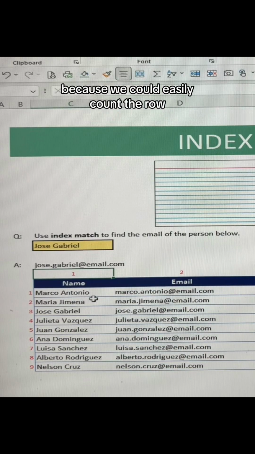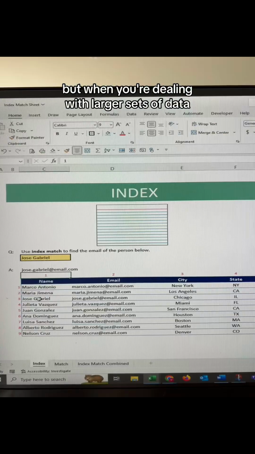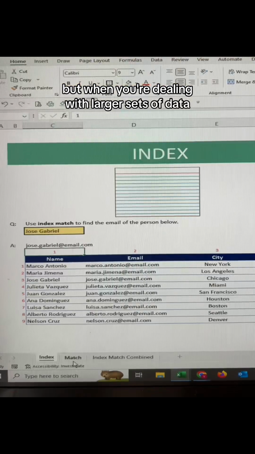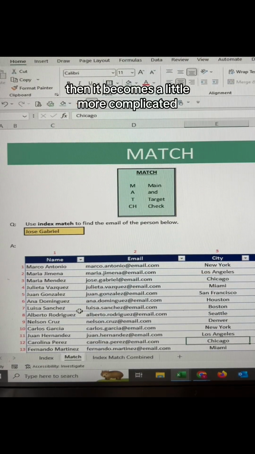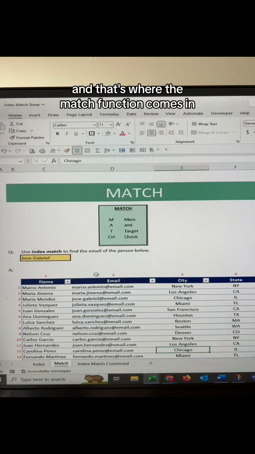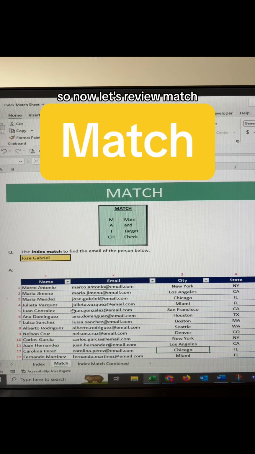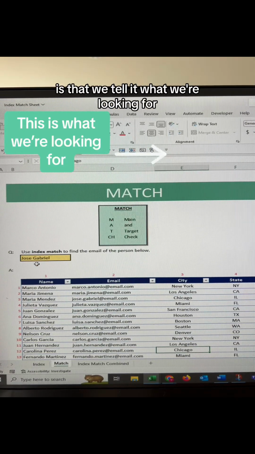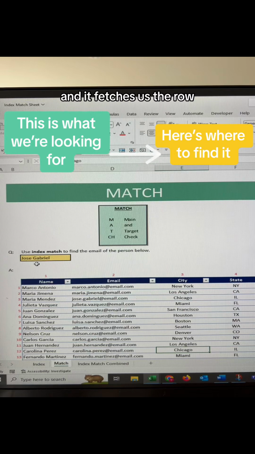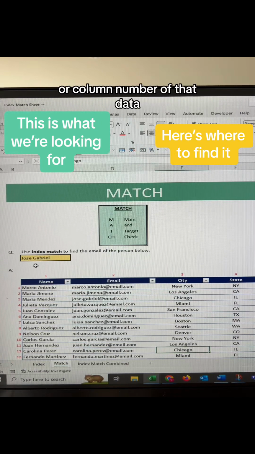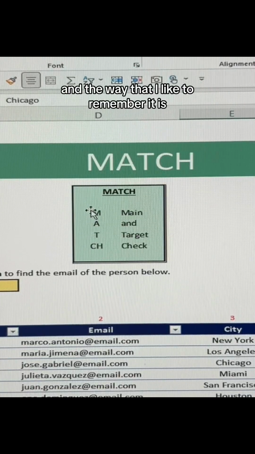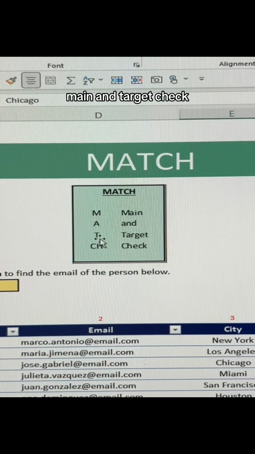This was pretty straightforward because we could easily count the row that Jose Gabriel was in. But when you're dealing with larger sets of data like this, then it becomes a little more complicated. And that's where the match function comes in. So now let's review match. The way that match works is that we tell it what we're looking for and it fetches us the row or column number of that data. And the way that I like to remember it is main and target check.